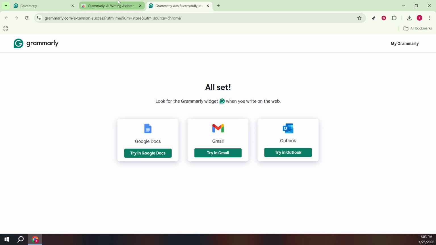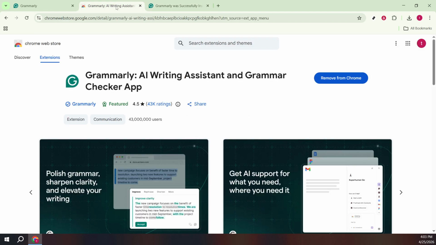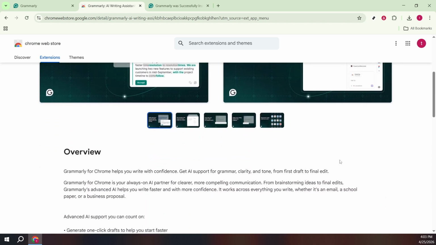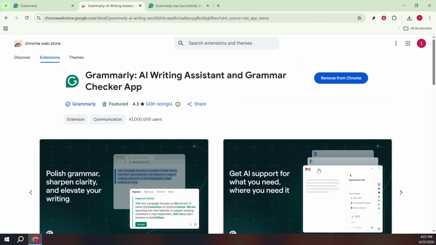That's it. You open Chrome, use the menu to reach the Chrome Web Store, search for Grammarly, and add the extension by confirming the permissions prompt. You're now set up to write with more confidence across your favorite websites.